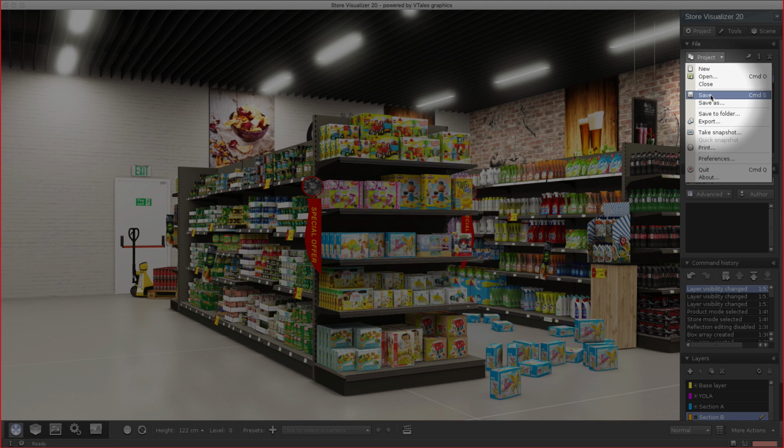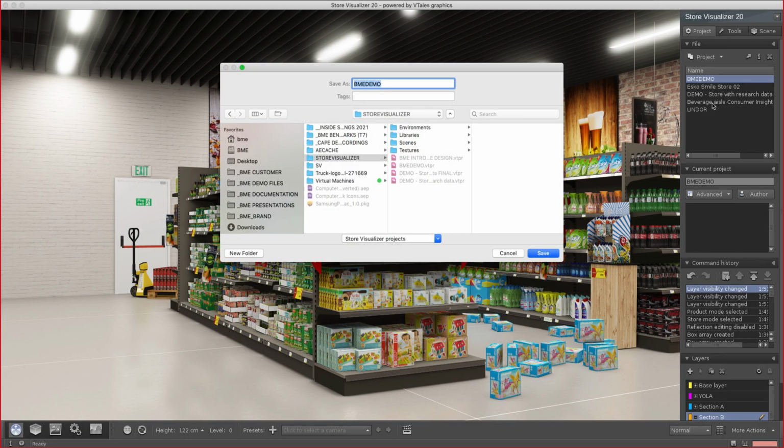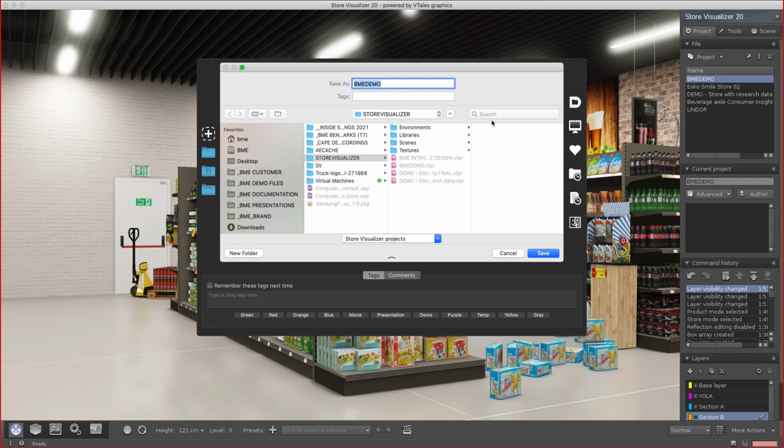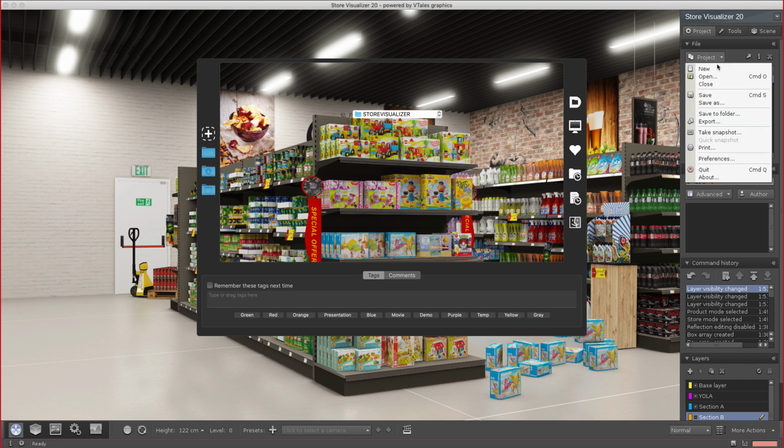So let's talk output a little bit as we're approaching the top of the hour. The actual store itself with all the products can be saved as a Store Visualizer project. So that is, in my case, my 110 megabyte file, extension VTPR. Okay, that's one. Number two, we can export right here.